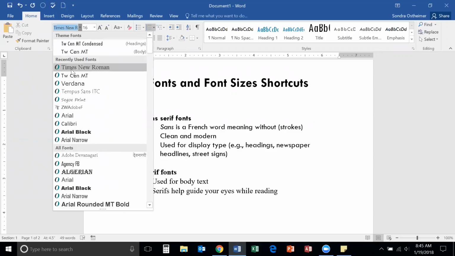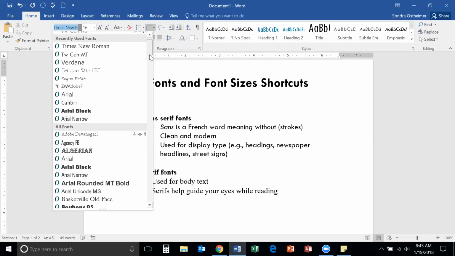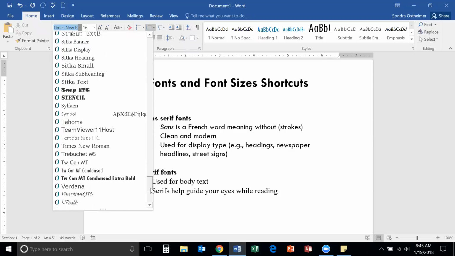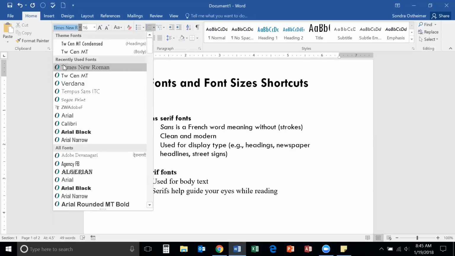The recently used fonts will be different on your screen as well, because these are the fonts that have been chosen by the person sitting at your computer. And they figure if you chose it once, you'll probably want to do it again. So instead of having to scroll down all the way to the bottom here in alphabetical order and find the T's, since you just used it, it just shows up here automatically.